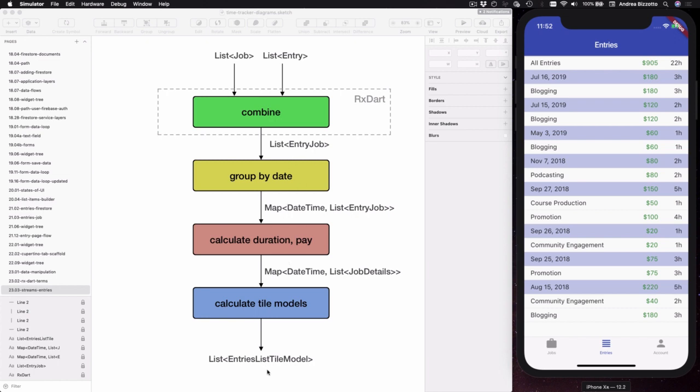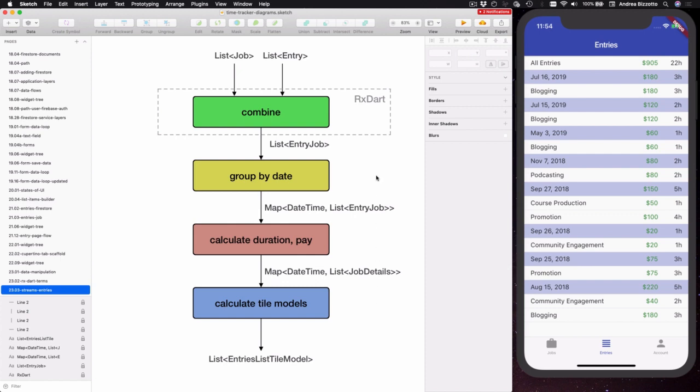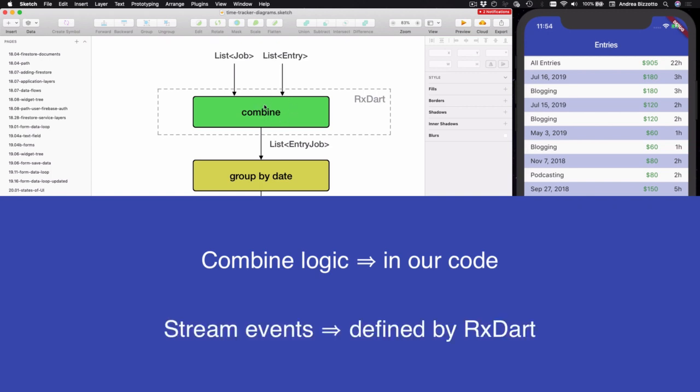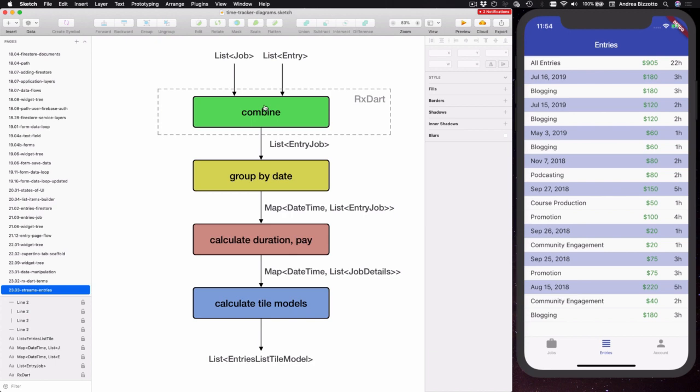And as you can see, there are a number of transformations that take place in order to convert our inputs into the desired output. And for one of these transformations, we need some help from the rxDart library, because what we need to do is to combine the incoming values from two separate streams and produce an output stream that contains the data that we need. So while we will write the logic for combining the data items in our code, the way the stream events are produced is controlled by a specific operator in rxDart called combineLatest.